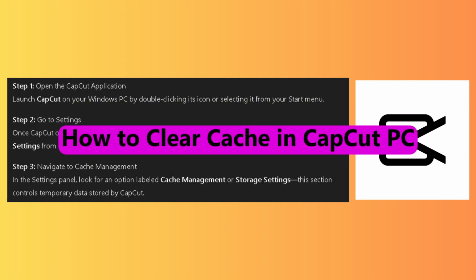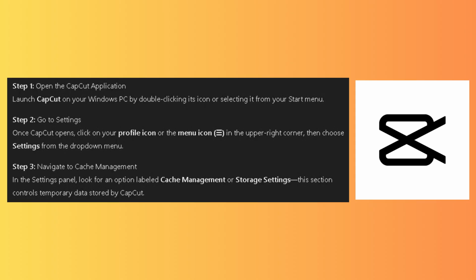In this video you will learn how to clear cache in CapCut PC. Open the CapCut application. Launch CapCut on your Windows PC by double clicking its icon or selecting it from your start menu.